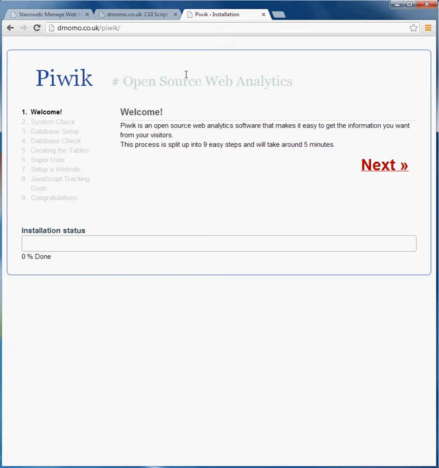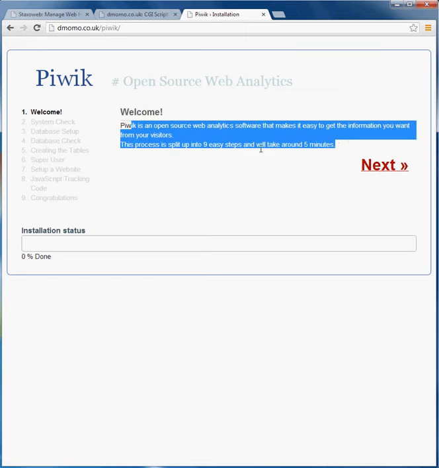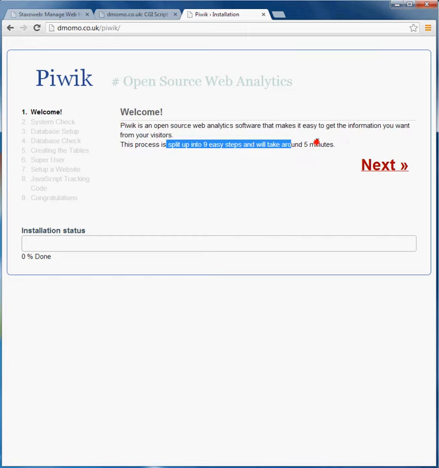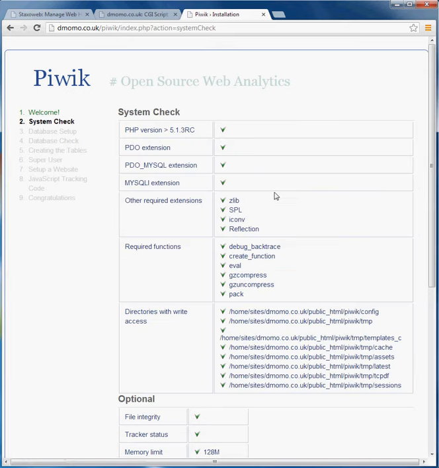Okay, so when you first visit this site, it will expect you to configure the software and install it. As you can see here, the installation status is at 0, so you will need to do that. The first step is just giving you a bit of information about the software and saying that it only takes a few steps to set it up. So we'll continue on with the installation, and the next step is actually a system check.